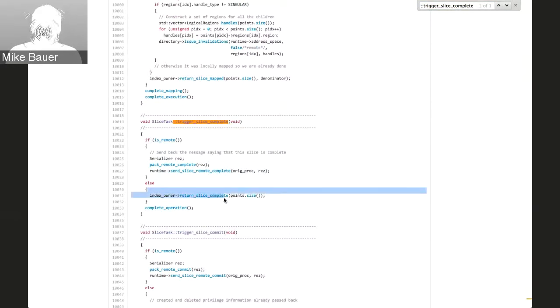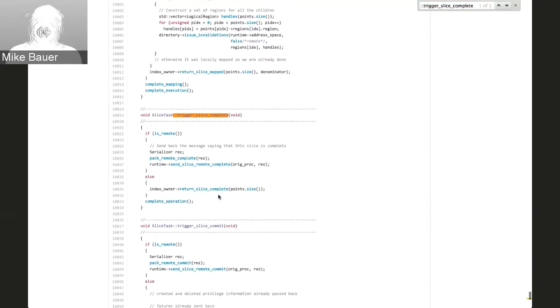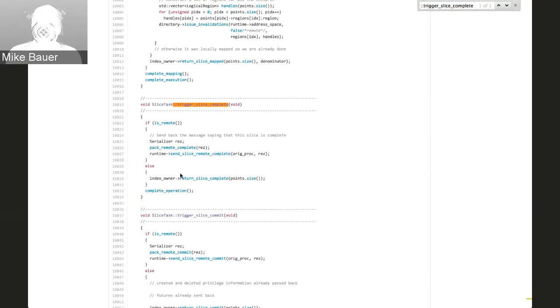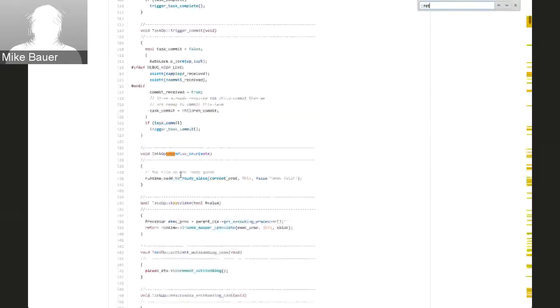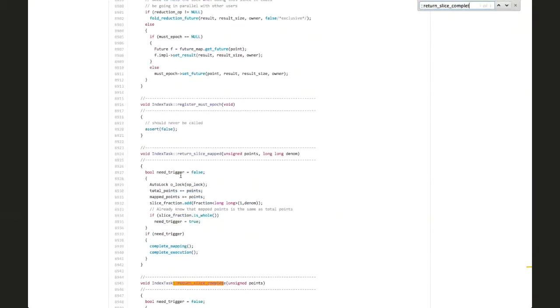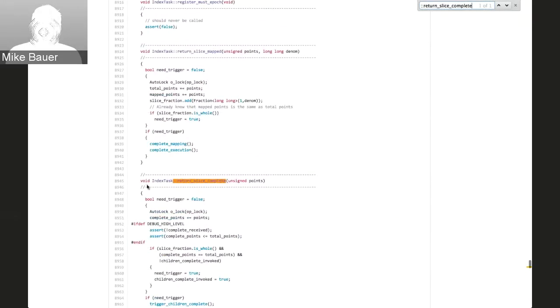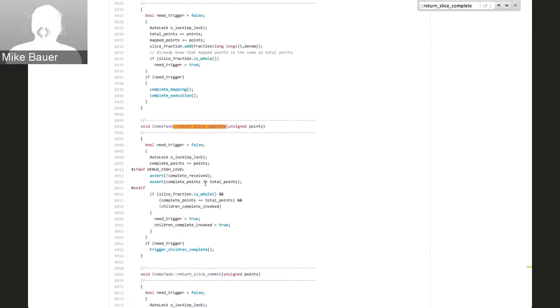Let's actually look at this return slice complete call, because effectively what this message does is it packs up some necessary information, and then it sends that information back to the origin node, then unpacks it, and then it calls exactly the same return slice complete method. Okay, so let's look at return slice complete. You'll notice that this is a method on an index-based task, so these are always on the node where we were owned. And one of the things that we do is we track how many points we have seen that have actually completed.